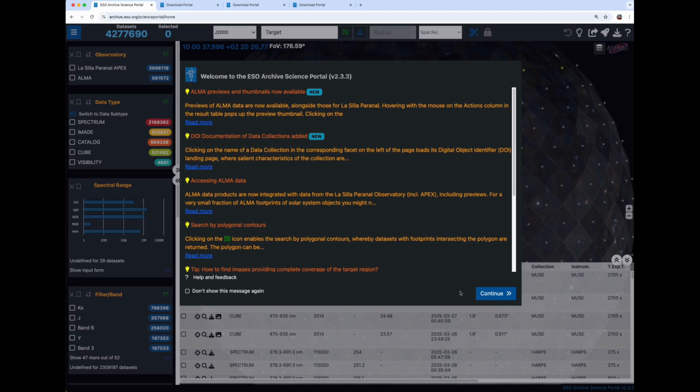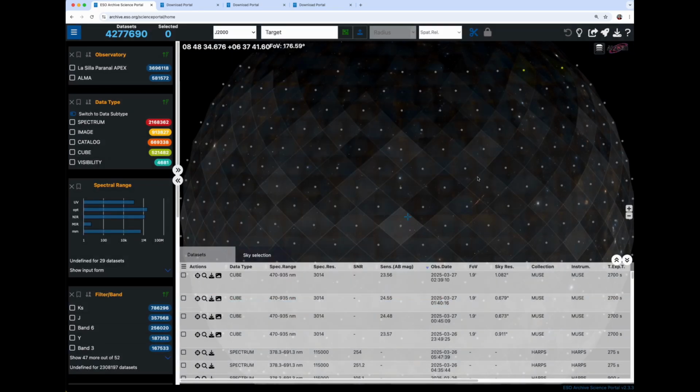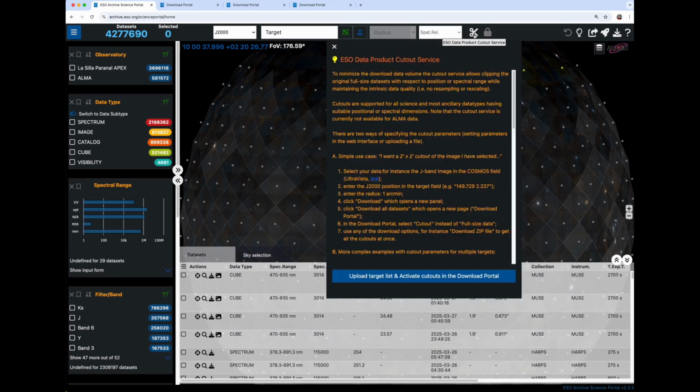More advanced examples and functionalities can be accessed by clicking on the scissor icon on the top of the window.